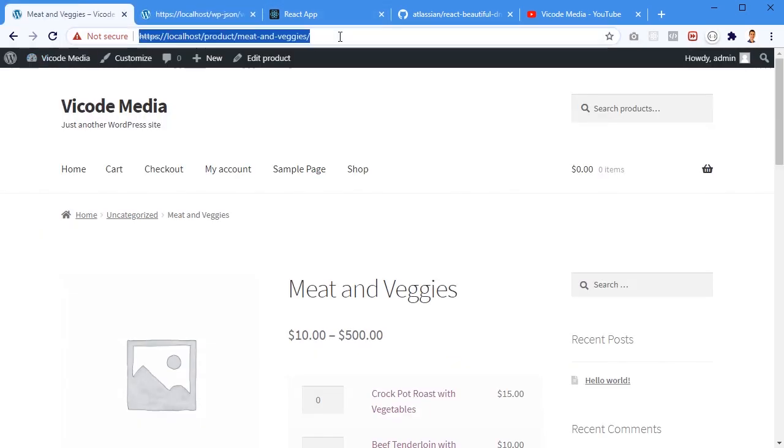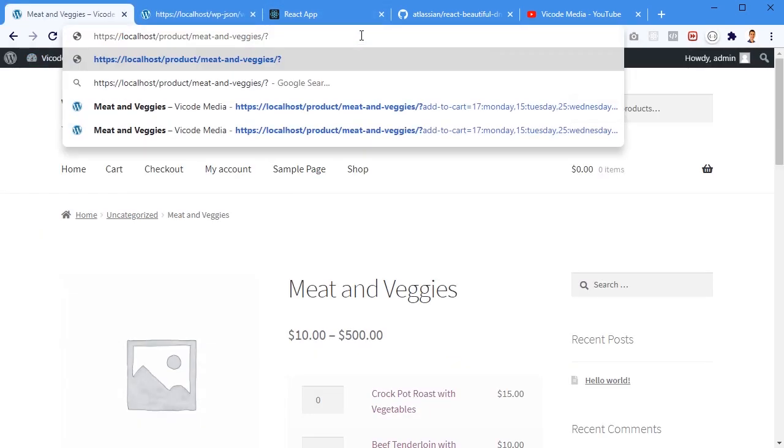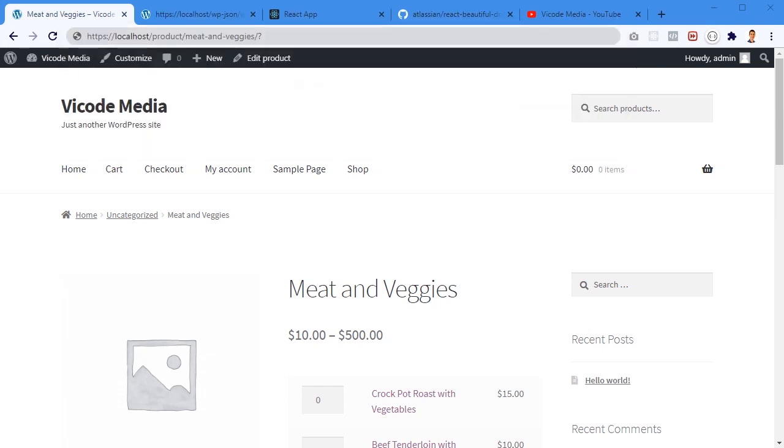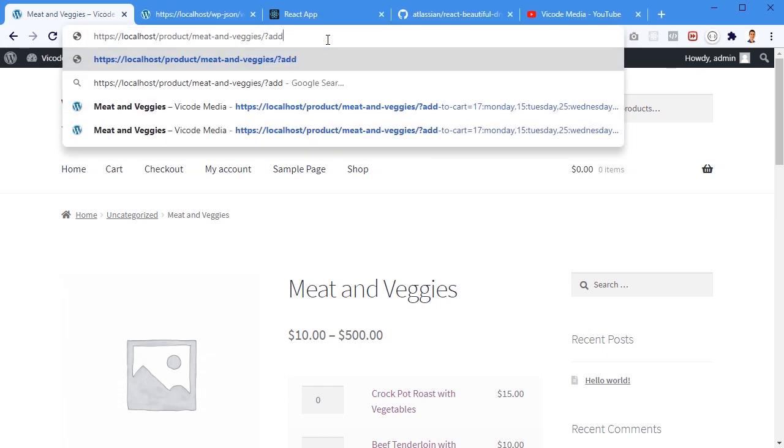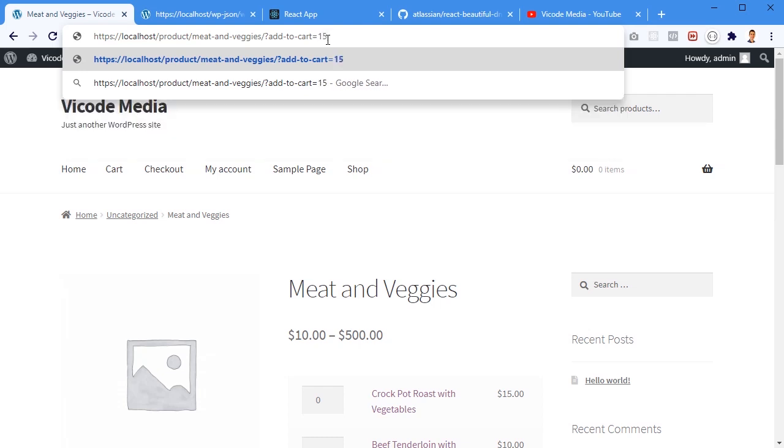I mean, let's do it here, localhost, and here I have to have add to cart. This is the way I built it in the backend: add to cart equals, and then there's going to be the product ID, let's say 15, and then there's going to be the day, which is going to be Monday, for example.